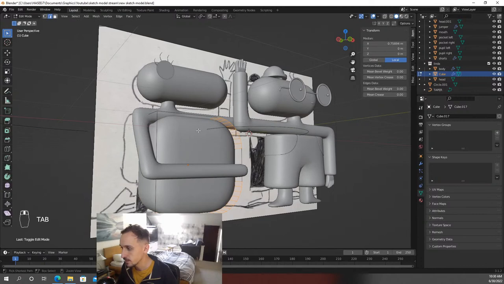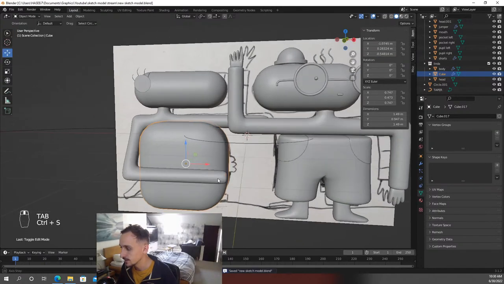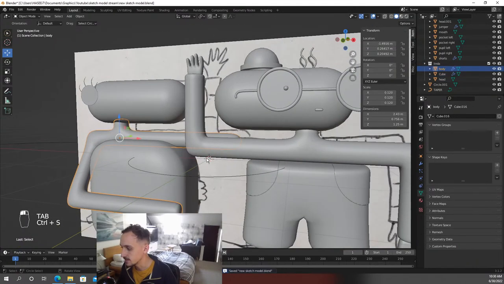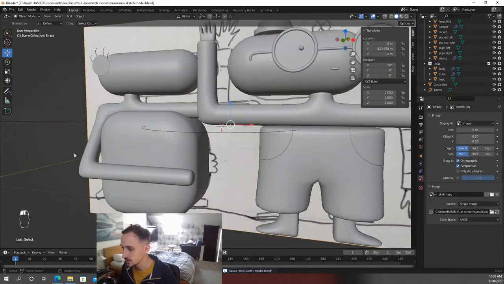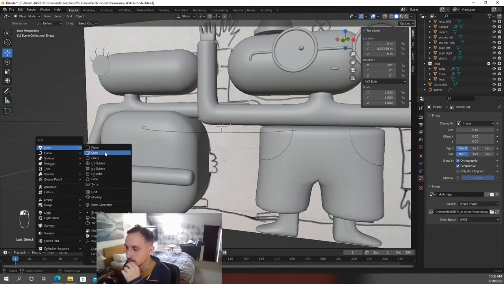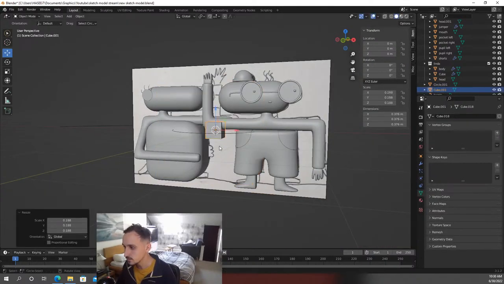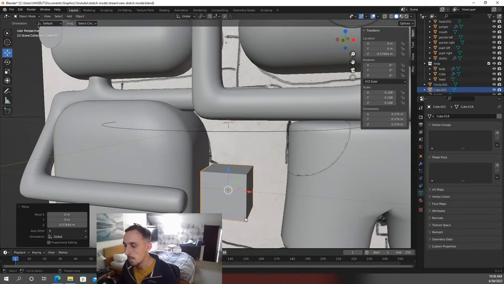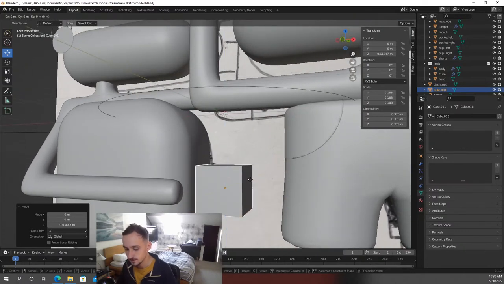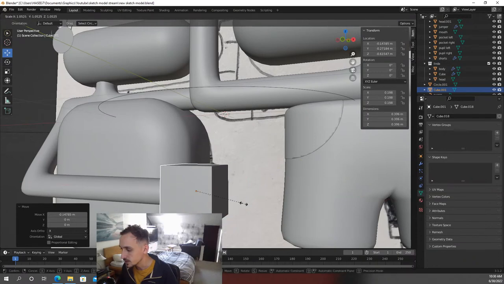Okay, so we have the body. I think maybe, not sure yet. We're gonna try and do some of the hands. These hands are gonna be a little bit challenging, but we'll create a cube. Move it into position.